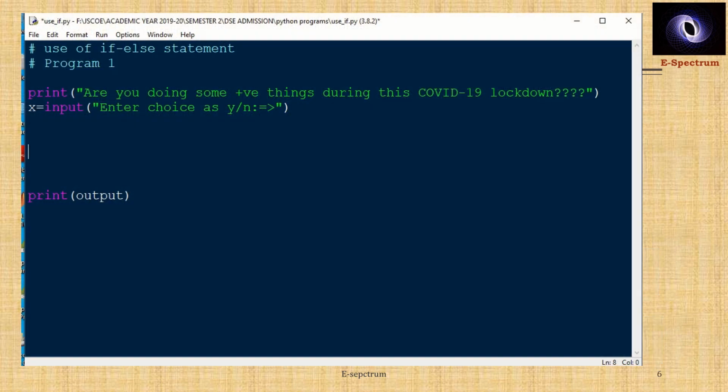Let us see the program. Let us see the use of the if else statement. We are accepting the choice from the user whether he or she is doing anything positive during the COVID-19 lockdown, and the user is supposed to enter the choice as either yes or no. So I should check it. For condition checking, we know I am supposed to use the conditional statement if. So the condition that I want to check is whether the entered character is Y or N. To check the character, it is necessary to give it in single quotes.